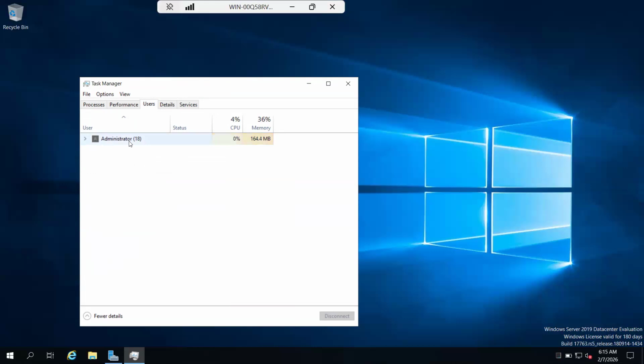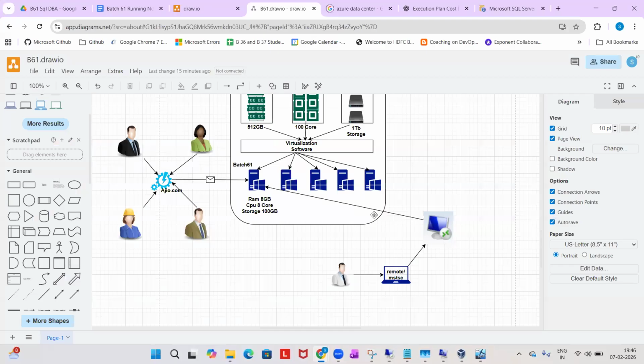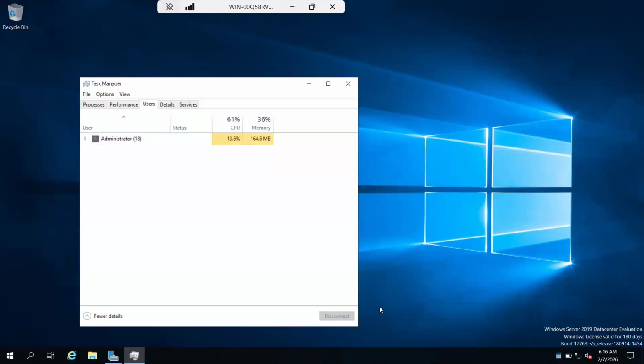Third person cannot connect. So it's not good to just keep minimizing. It's not a good option. If you want to come out from the server, there are 2 ways. One is log off. The second one is disconnect.